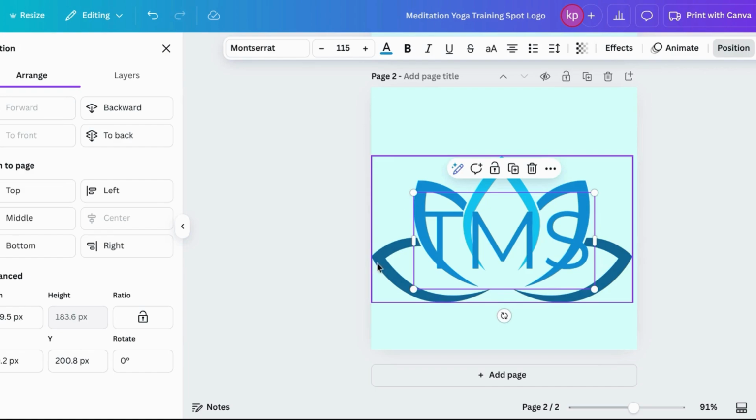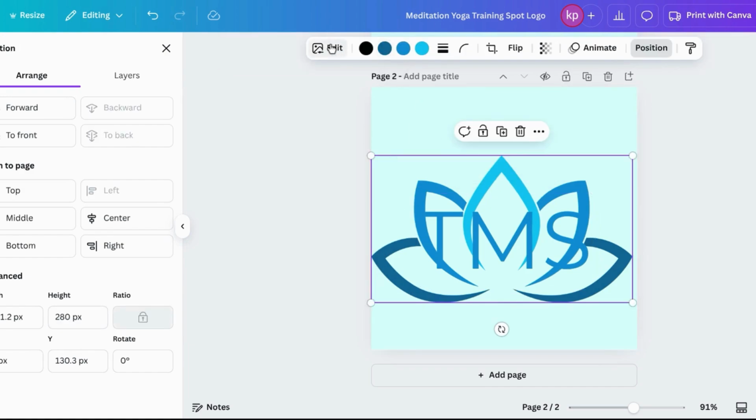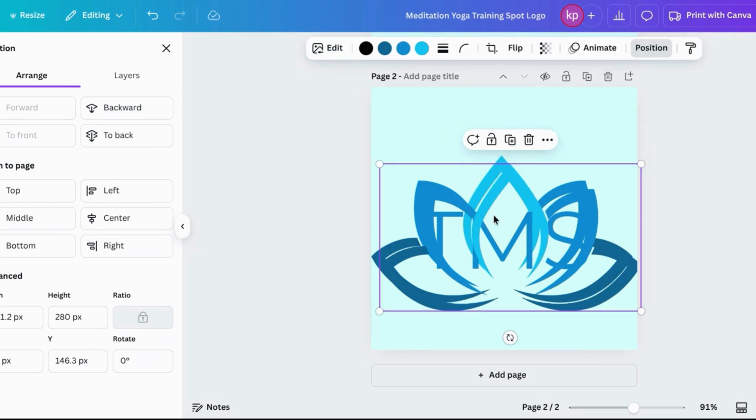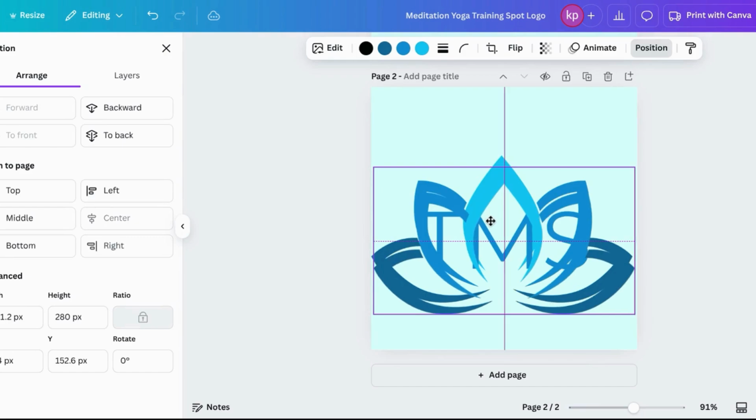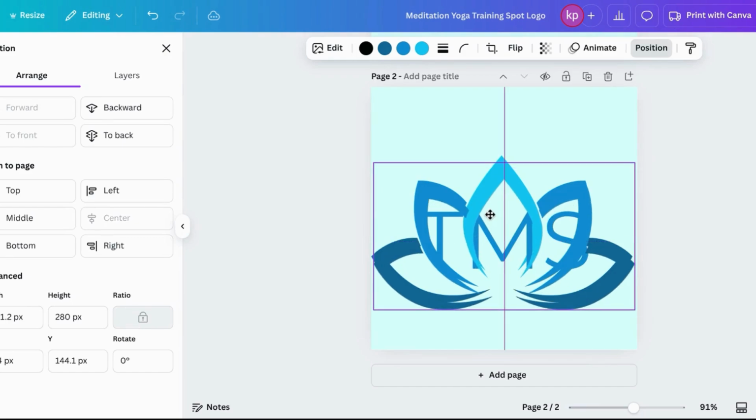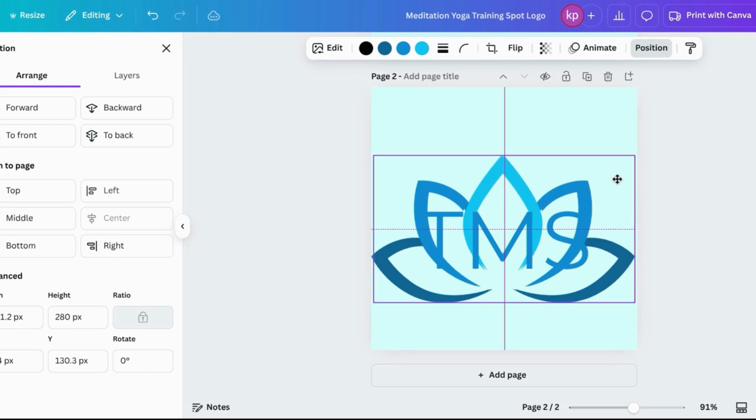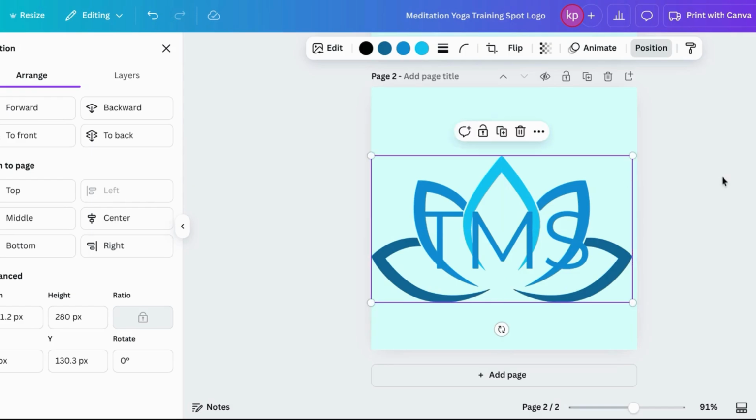What we could do. See, I get so excited with Canva, I get to doing all kinds of things. I'm going to duplicate that lotus, bring it to the front so that I can bring it to the back. Clean it, tidy it up a little bit. And now you see the effect that it has there.